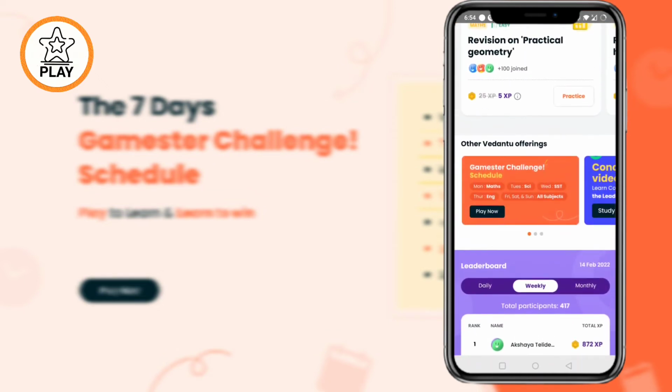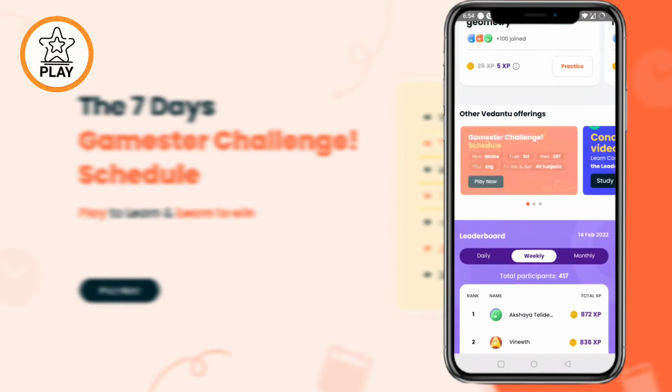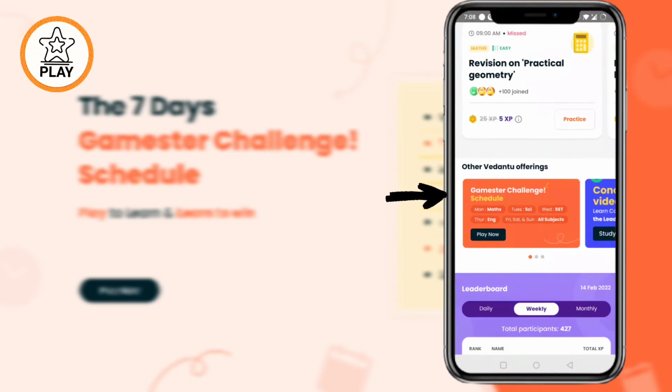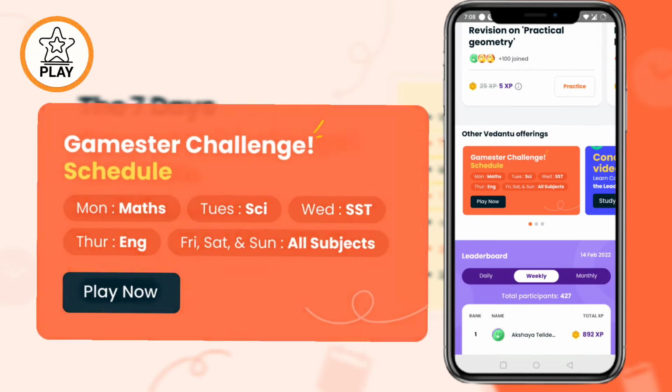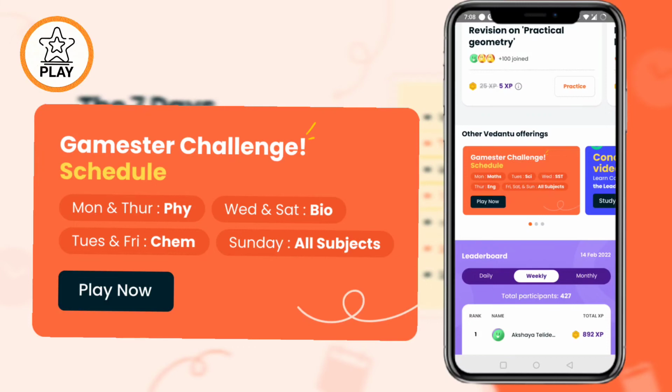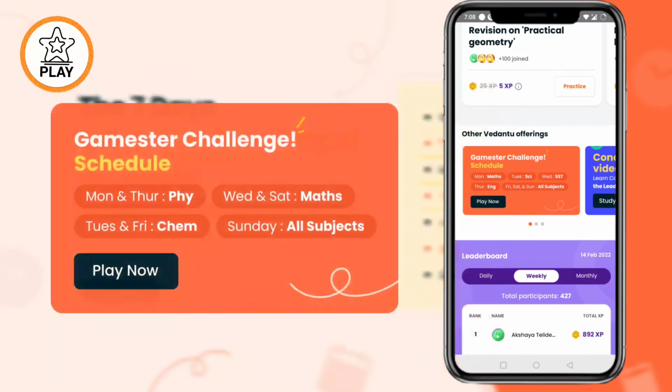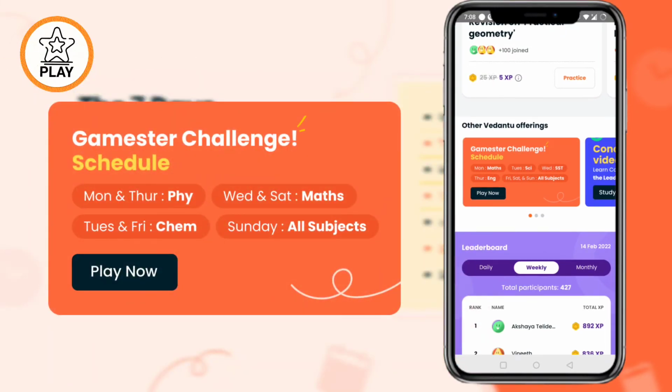Here you can see this Gamester challenge schedule where we have scheduled your challenges in a very systematic manner, that is on Monday, on Tuesday and so on. Oh wow! So students, this is for 6th to 10th grade. Similarly, there will be a timetable for 11th and 12th and JEE NEET droppers as well in their respective classes.